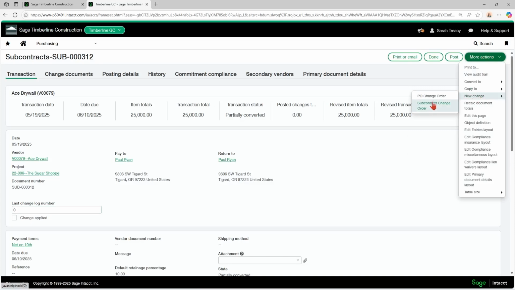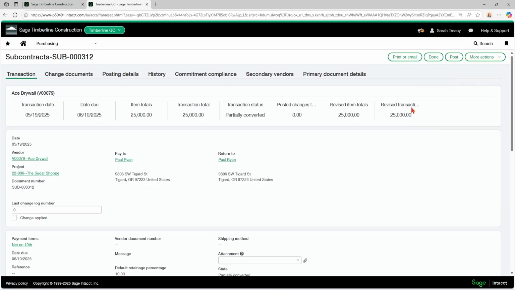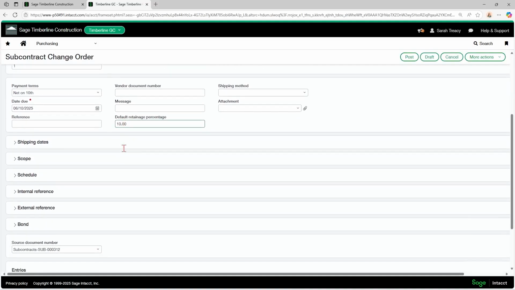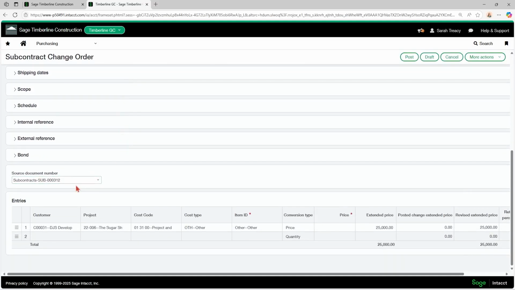So what you'll do is you'll go into the subcontract, hit edit, and then you're going to hit more actions, new change, and you're going to do subcontract change order. So once you come into the subcontract, hit more actions, new change, subcontract change order. And then it's going to pull in the information from your subcontract so you don't have to remember that. See, it links it to your source document.